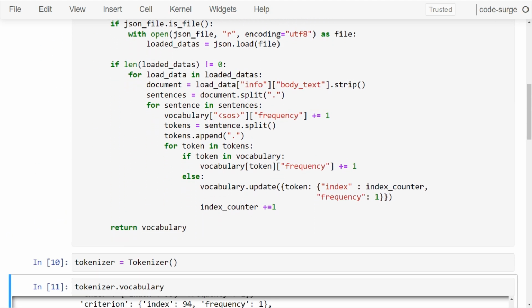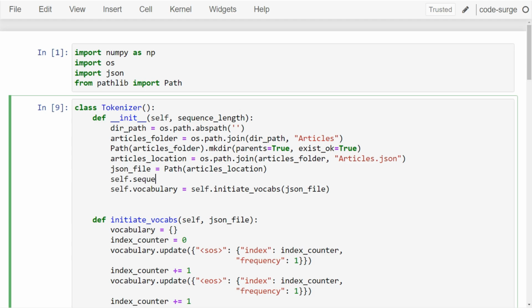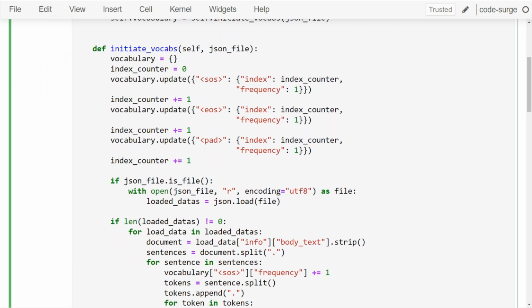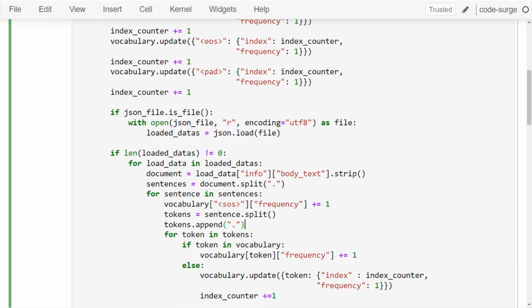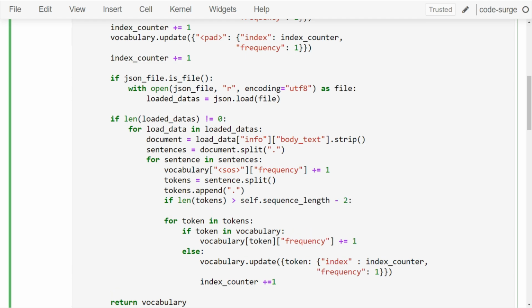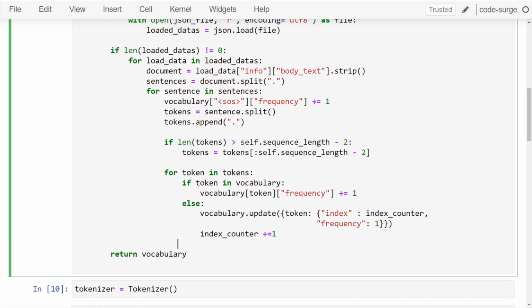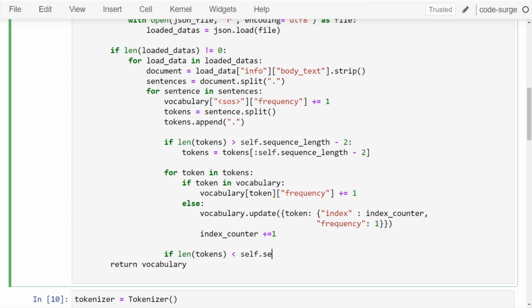Now let's create sequences of tokens to use as input for our encoder. We want each sequence to have the same length. Therefore, I'll define sequence length in the init method and compare the token length with this value. If the number of tokens is more, we trim the tokens to fit the fixed length. And if it is shorter, I'll pad it accordingly.